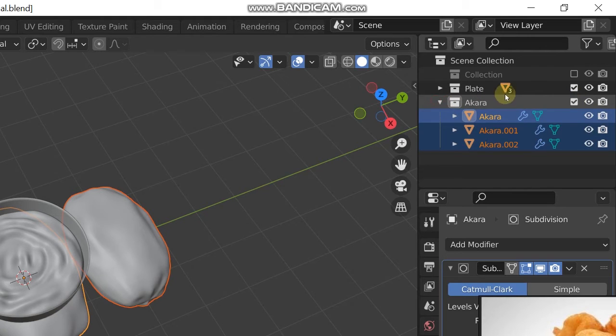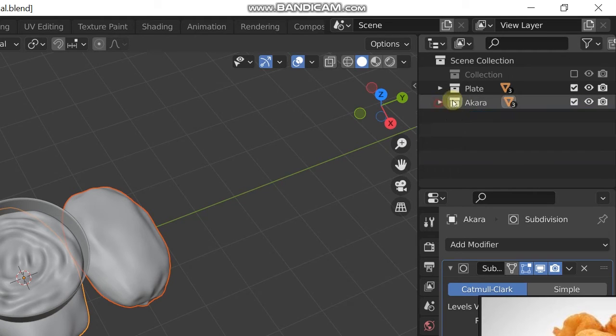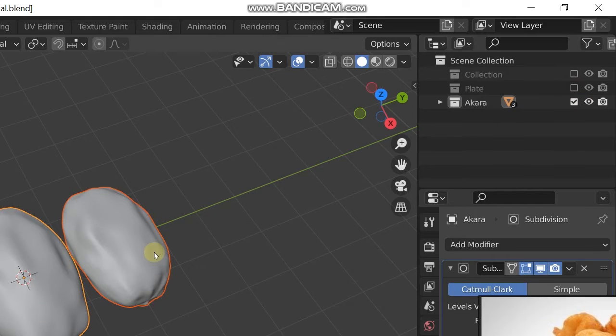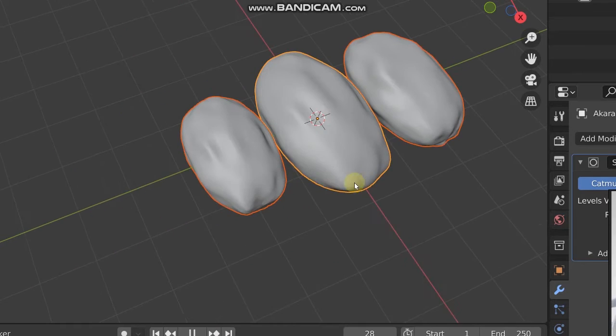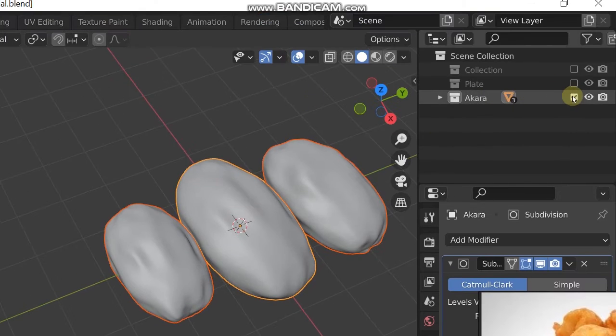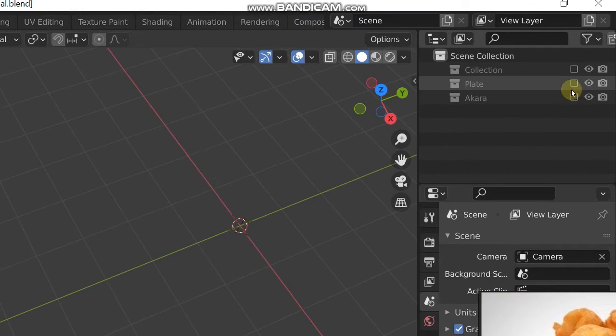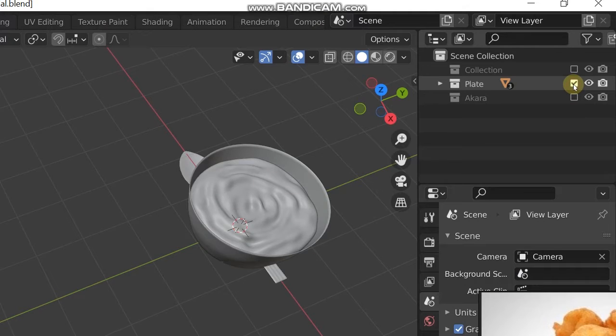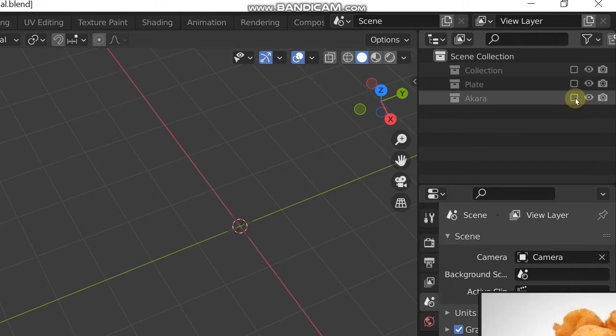So watch what happens in the viewport, if I click this, everything disappears at a time. I can do the same thing for the page. Okay, I'm gonna save my file now.